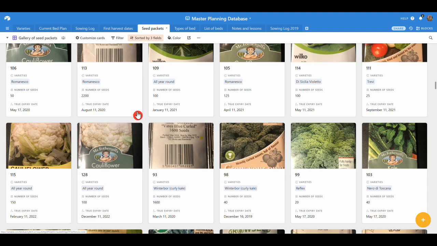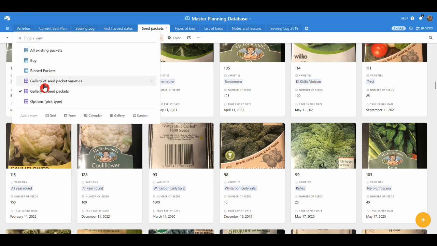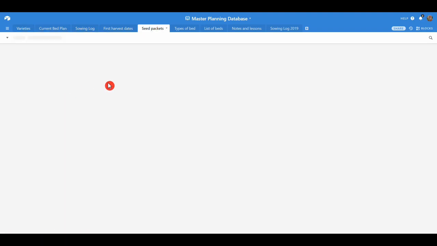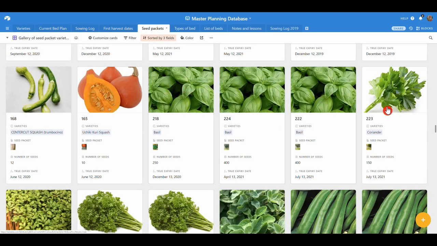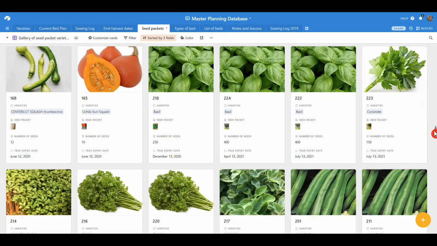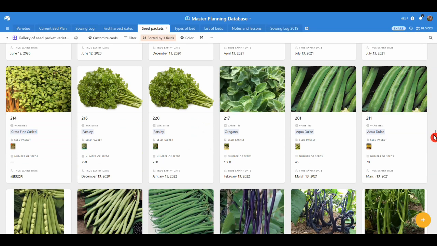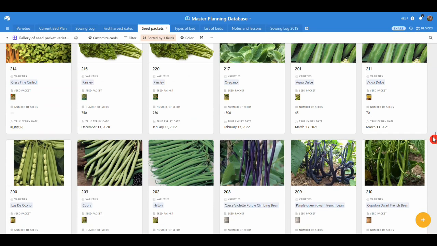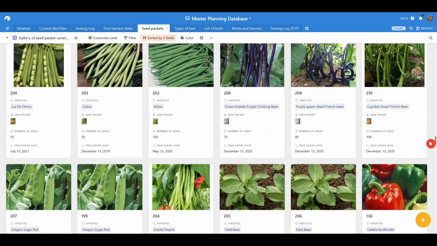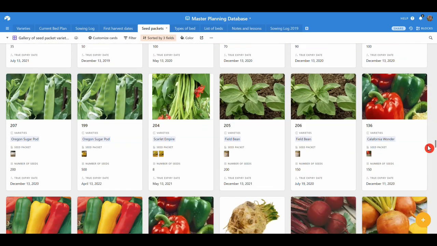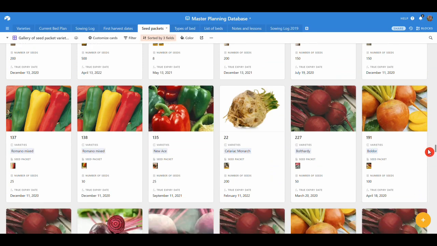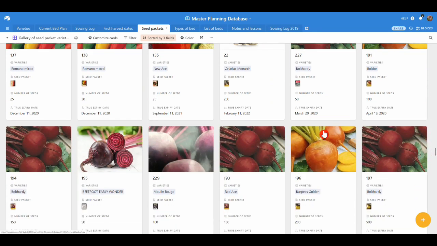There's not a huge amount you can do with this view. Let's just have this seed packet database on its own, but I've integrated it into my sowing log and into my varieties database. But quickly just show you around this database. So I've got another view here which I quite like, which instead of showing the seed packet shows the variety database image. I like this one because these are the images of my plants that I'm used to looking at, and so it's a lot easier for me to browse through this view than it is the other one.